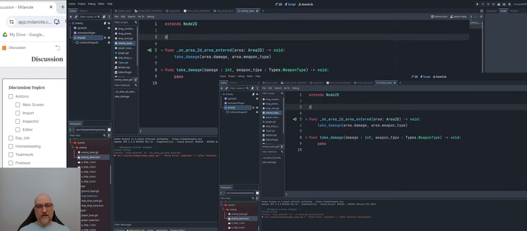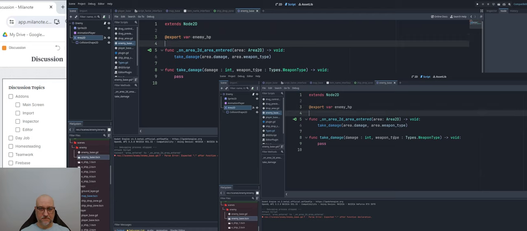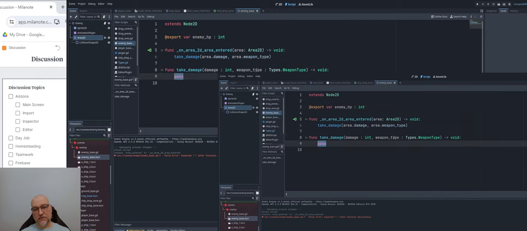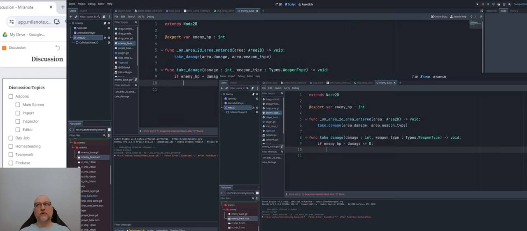Now we're going to do an export here for the enemy hit points. That'll be an int itself. And the first thing we're going to do is say, if enemy HP minus damage is less than or equal to zero, then we're actually going to do a hit.